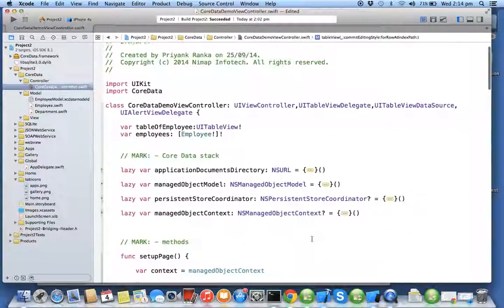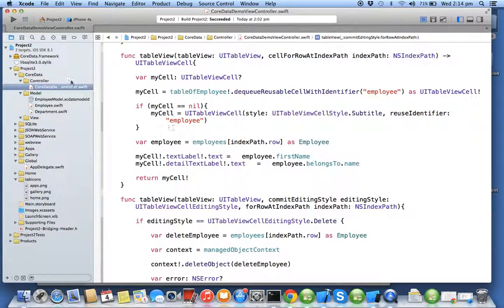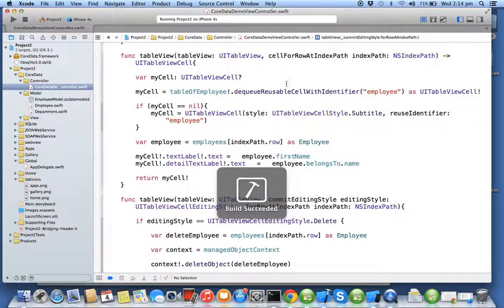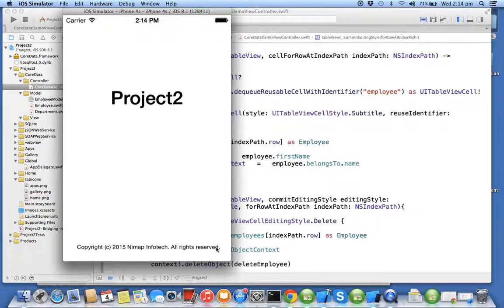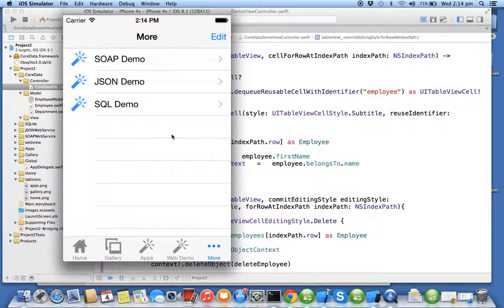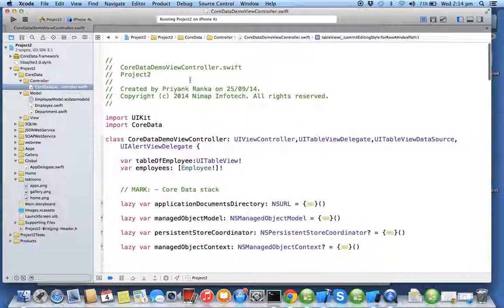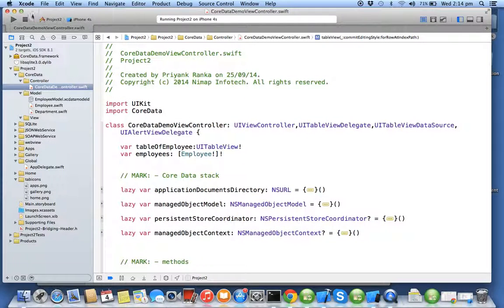So this is what we have. Now in this we'll run your project. So project 2 gets built, but we didn't bind this Core Data view controller to your app delegate. So in the next exercise we'll be binding this and we'll be performing all the relevant operations on the view.